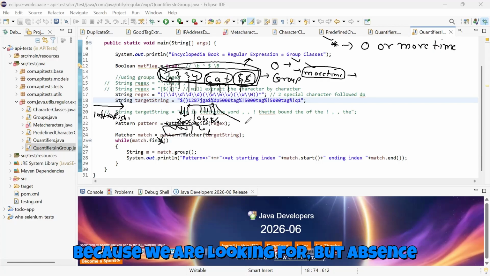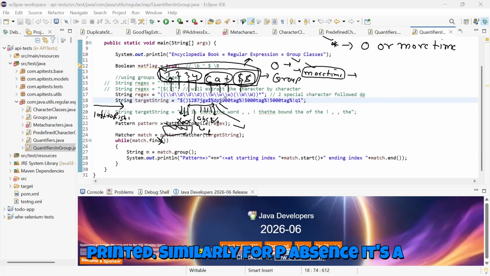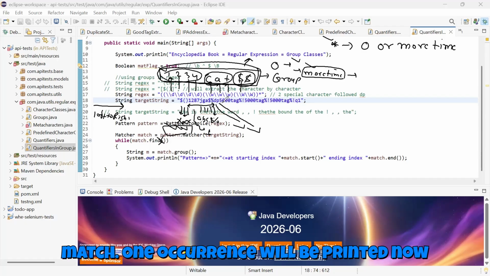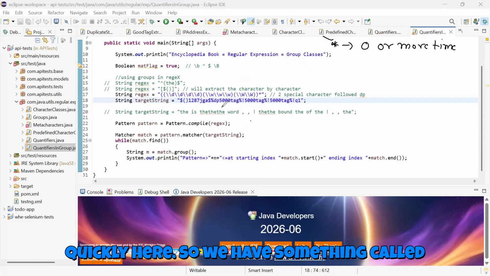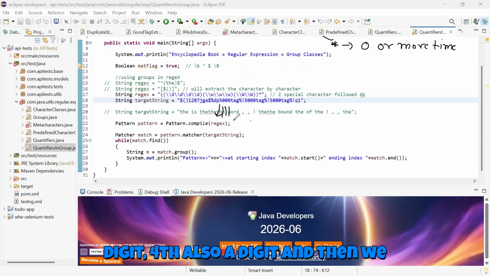D, it's not a match because we are looking for it, but absence is a match, so one occurrence will be printed. Similarly, for P, absence is a match, one occurrence will be printed. Now for 5, quickly here. So we have something called, yeah, again here, first character is a digit, second also a digit, third also a digit, fourth also a digit.